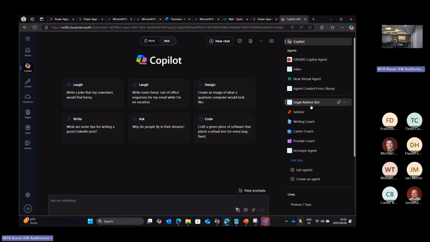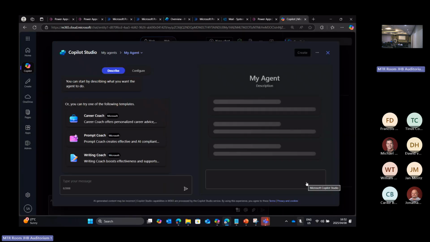Many agents will come with the platform, but you will also build agents. In fact, every single person in the company can build their own agent very, very simply. You'll see here there's this thing called create an agent. If I click this, you'll see this is Copilot Studio. This is almost like Copilot Studio Lite. It's called Agent Builder, and this will help me create an agent. It's even got some examples, like a career coach, a prompt coach, a writing coach.